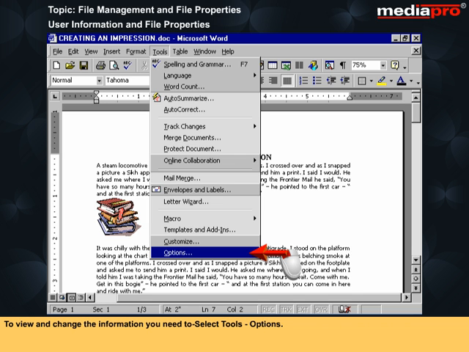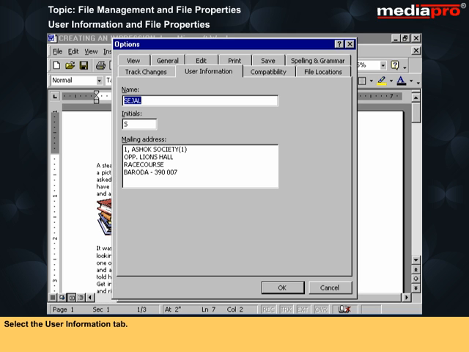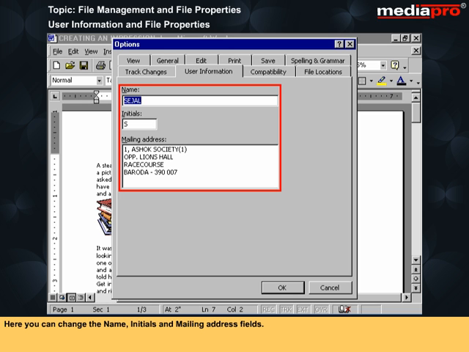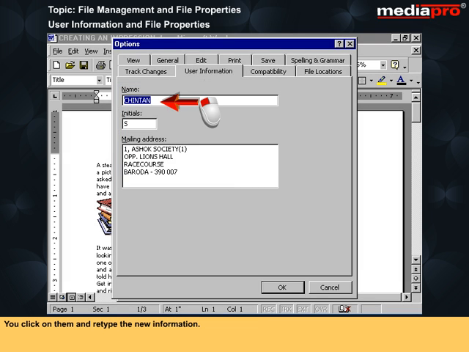To view and change the information, you need to select Tools, Options. Select the User Information tab. Here you can change the name, initials and mailing address fields. You click on them and retype the new information.